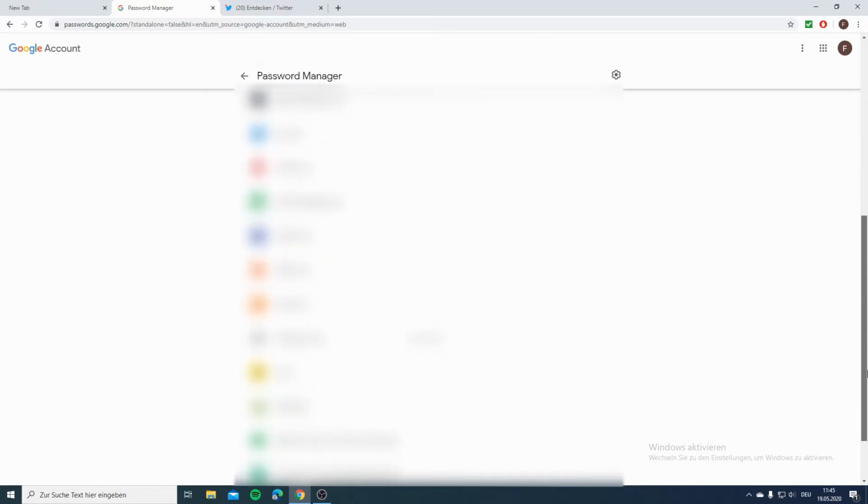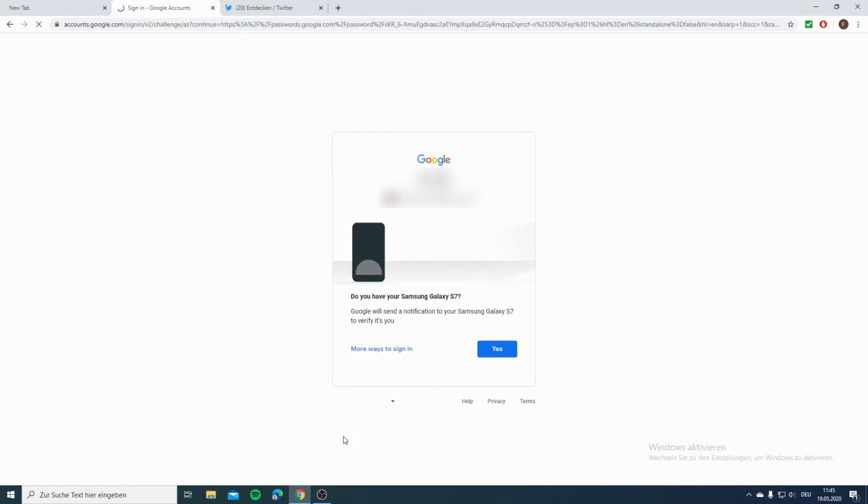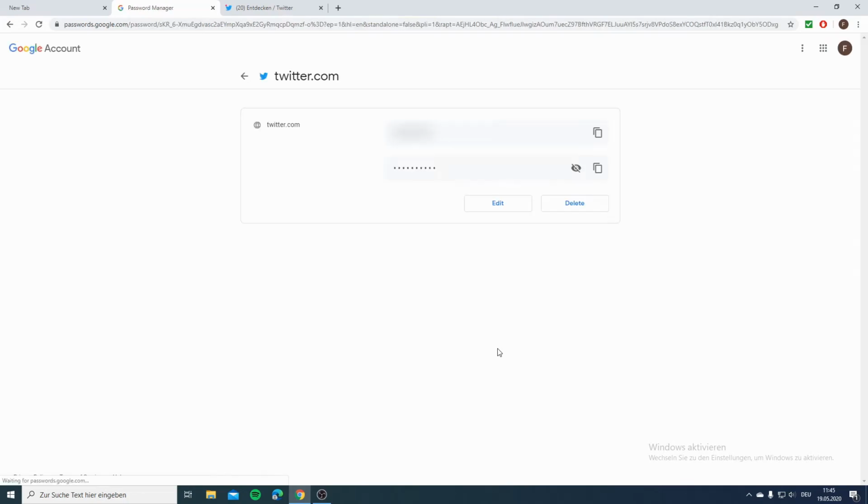To see your login information of a site, click it twice. To make sure that you are the only one who has access to your passwords, you need to sign in. Here you can see your username and your password.